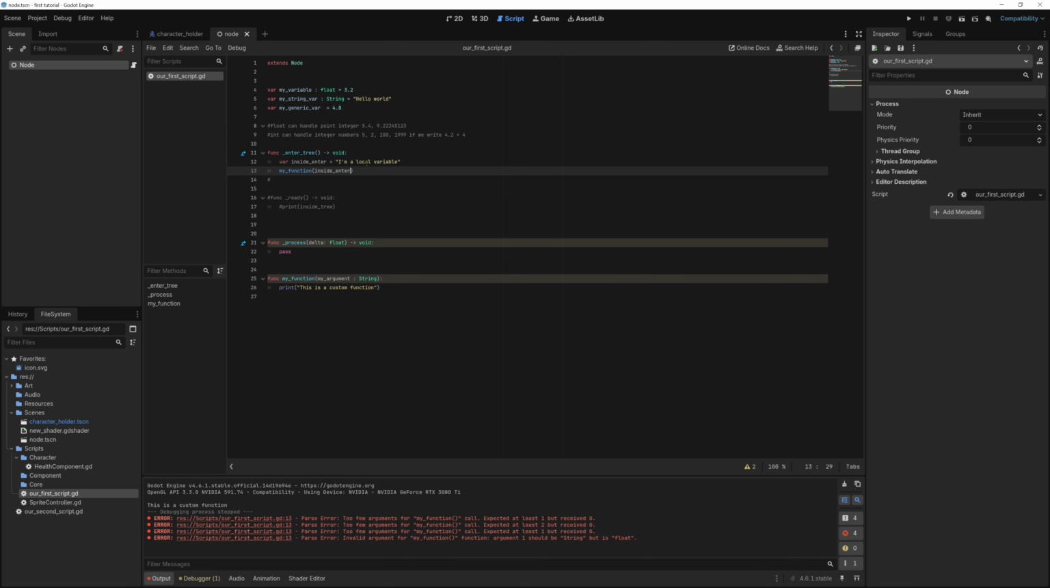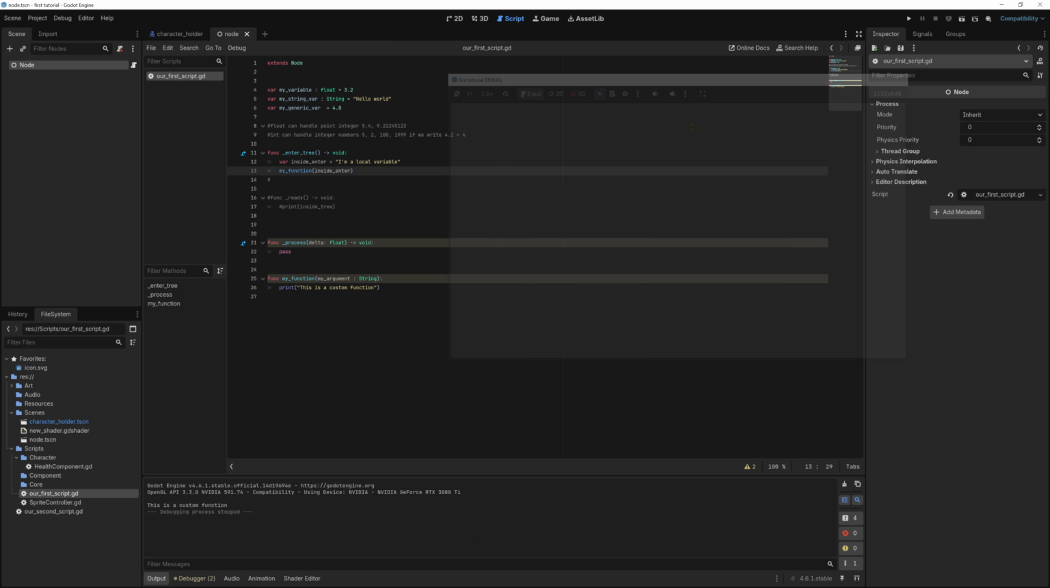If I call it, nothing is still happening because we're not calling anywhere this variable. We're just passing it, but nothing is happening. So we can just replace this one with my argument, and here we are. I'm a local variable.